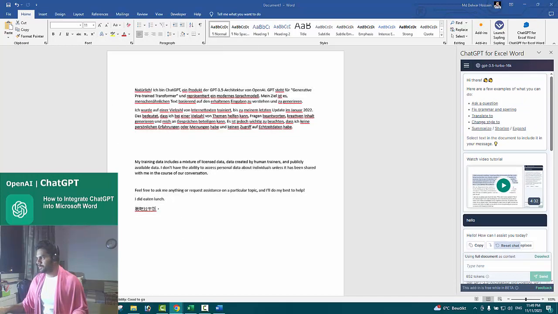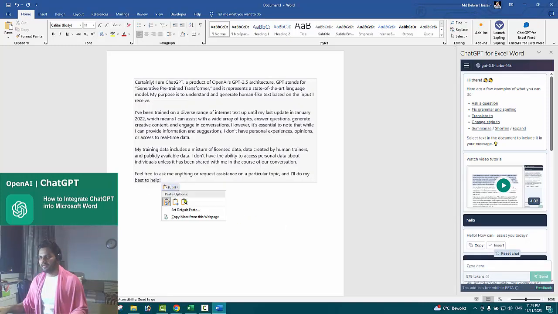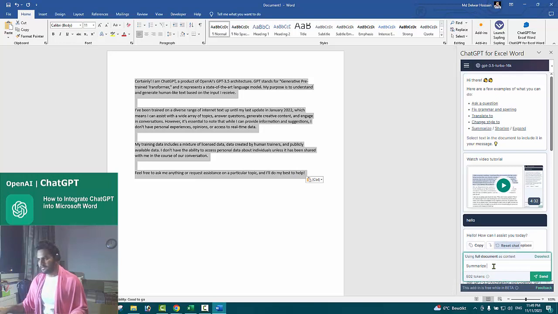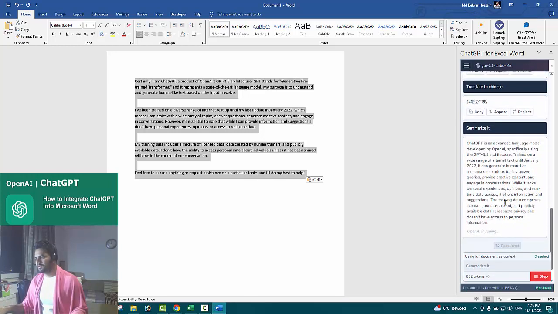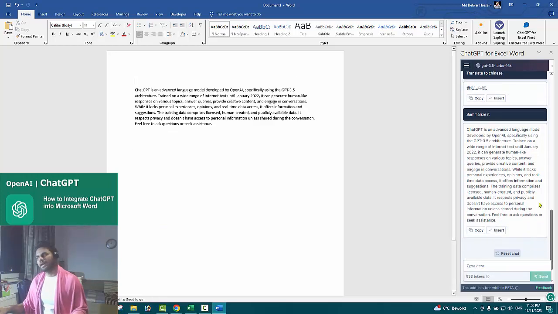And also, let's say you copy the text and paste it here, and just ask to summarize the text. Maybe select all the text first and say summarize it. Now you can see the summarized version is here, and you can just replace it. So this is how you can use the add-on ChatGPT for Word or Excel.